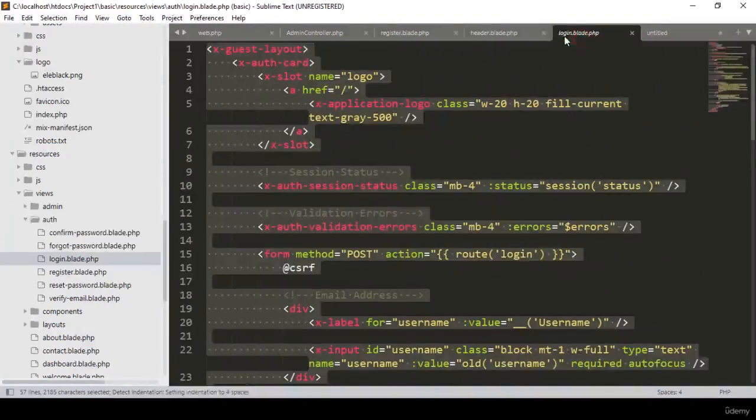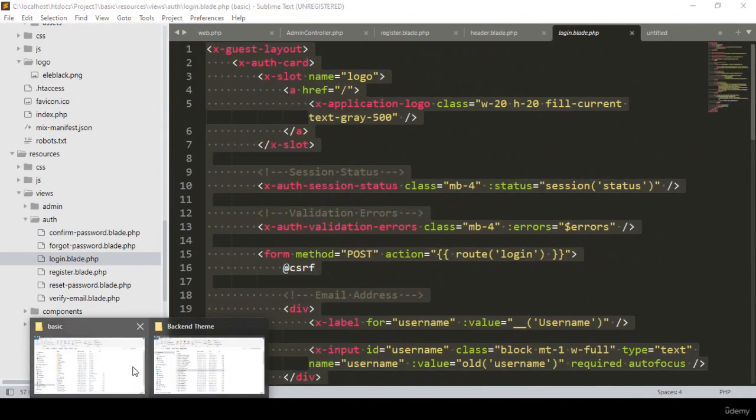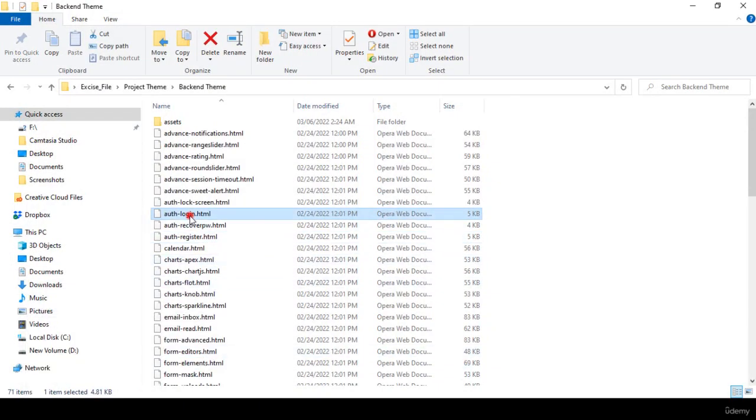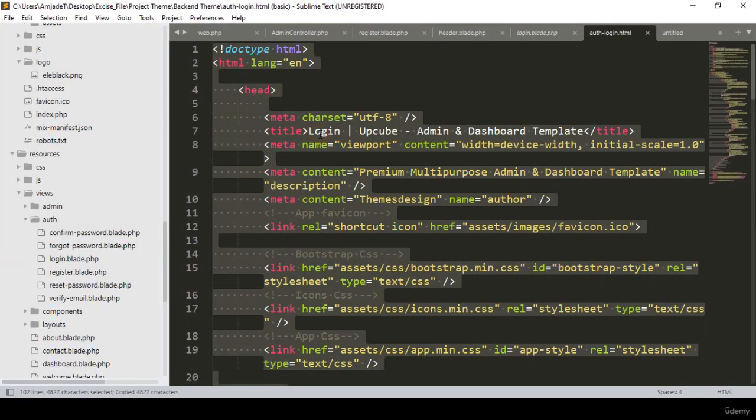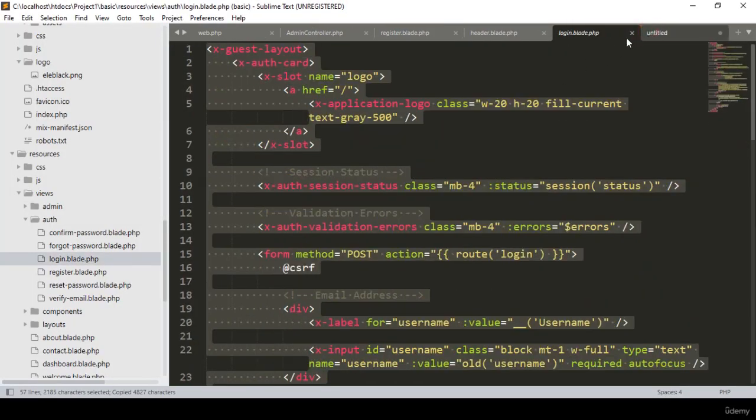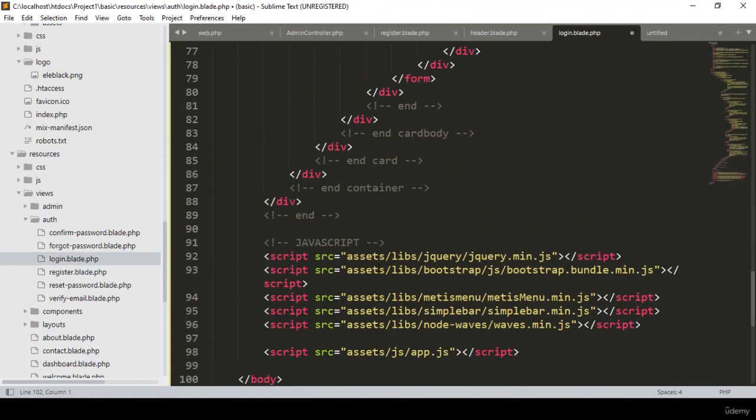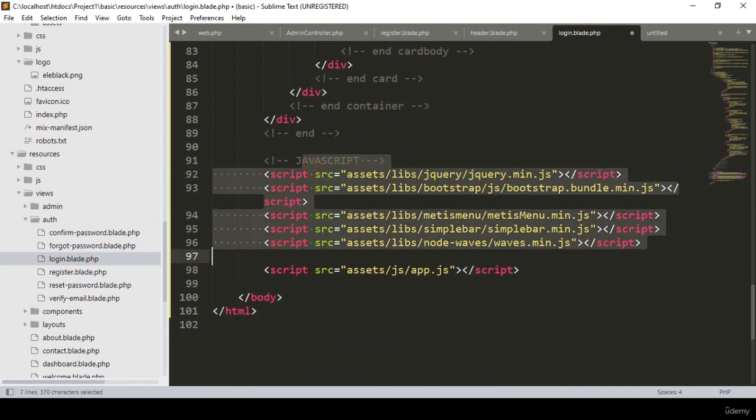And now in our login blade, first of all, I want to go to our theme. Into the theme, that is our auth login. I want to open it with the Sublime text editor. I simply copy everything right now from here, and now in our login page, that means in our auth login blade here, I want to paste it. Okay, now we have to update our same things.